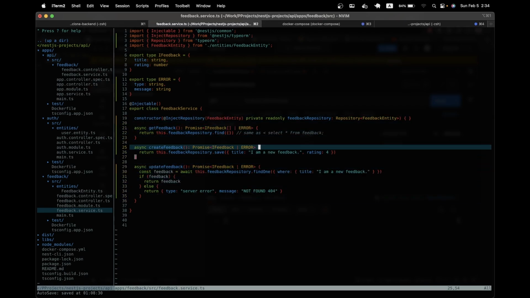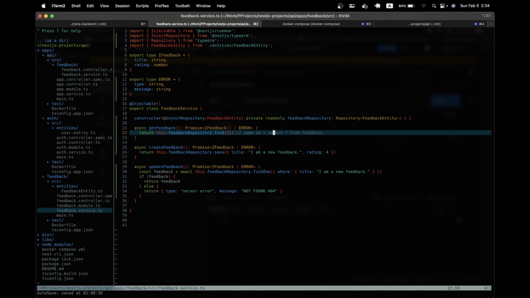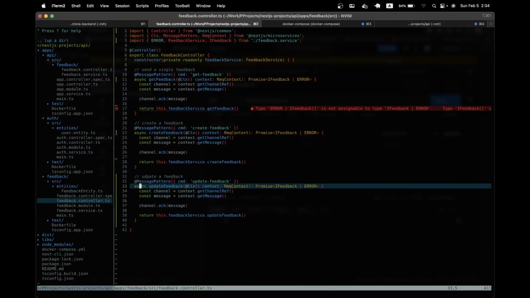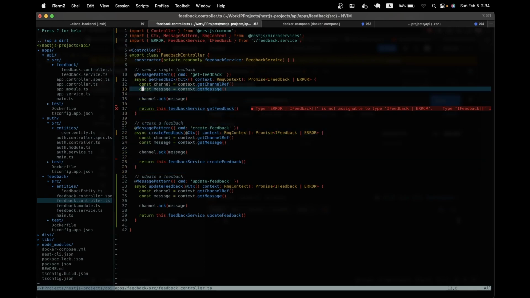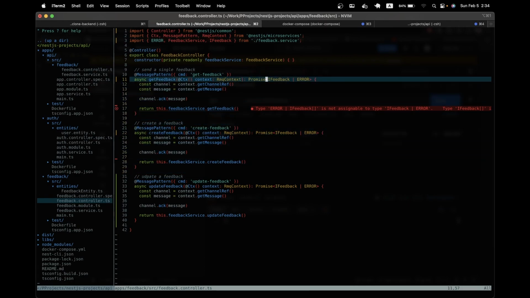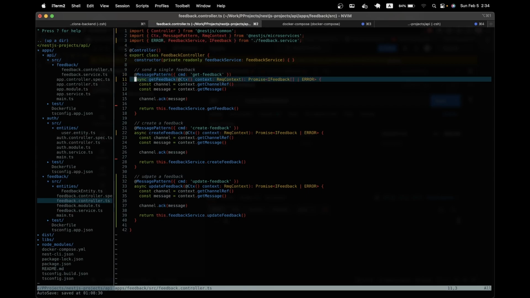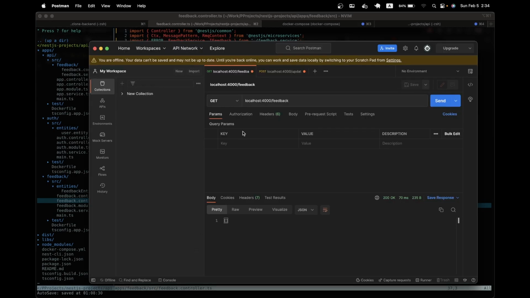So now when you hit the create feedback and update feedback routes, it should emit an event, and those events should be caught here. This should return an array, not just a single feedback. So this controller will catch those events and call the appropriate method from the service, and then we get data.